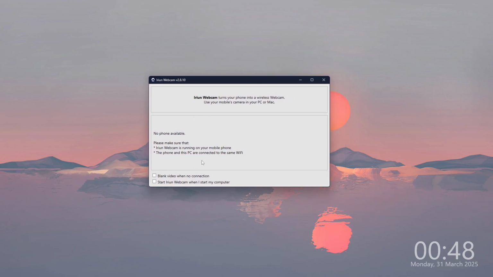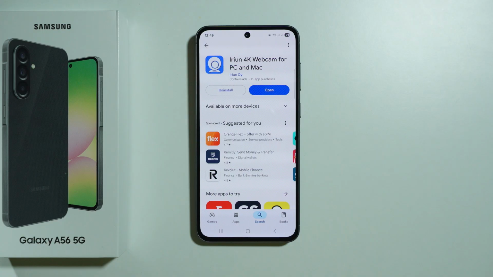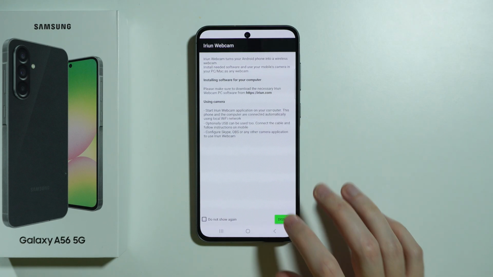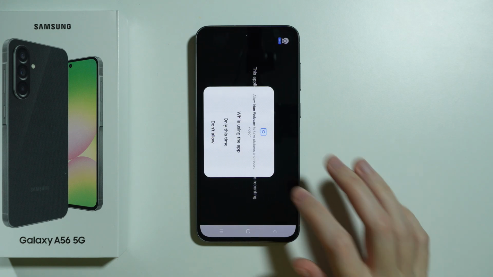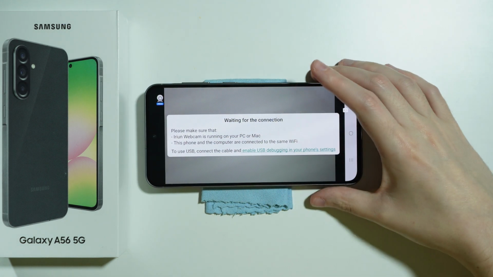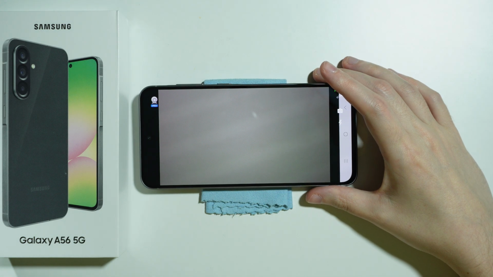We also have some additional information that we need to make sure that the Arian webcam is running on our mobile phone, as well as the phone and the PC are connected to the same Wi-Fi. Now, like I said, most likely you don't really need to have Wi-Fi on your computer. You just need to be using the same network. So now on our phone, we're gonna just open the app. We're gonna dismiss this information and let's grant permissions. And right after that, you should be able to connect pretty much immediately.